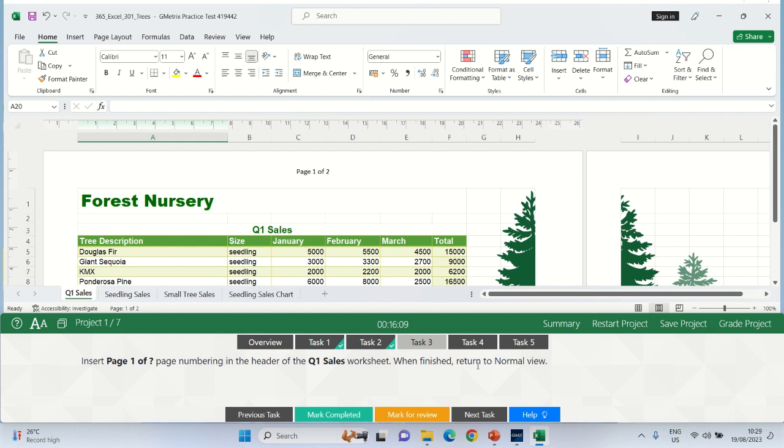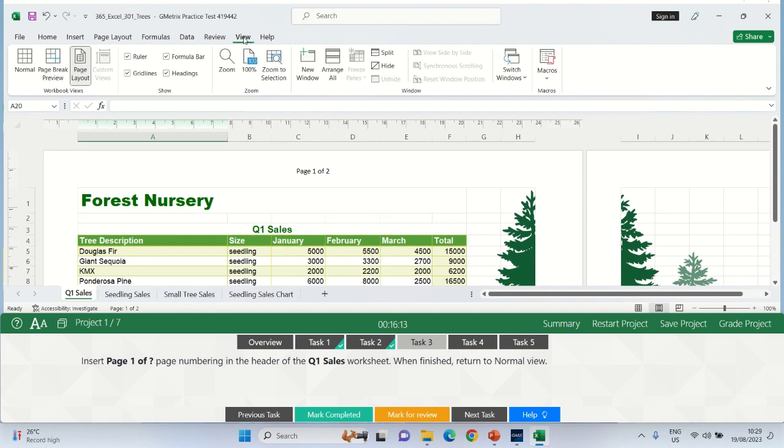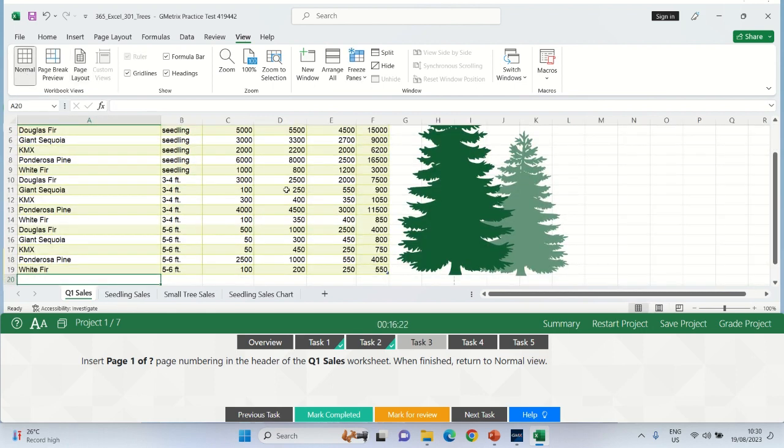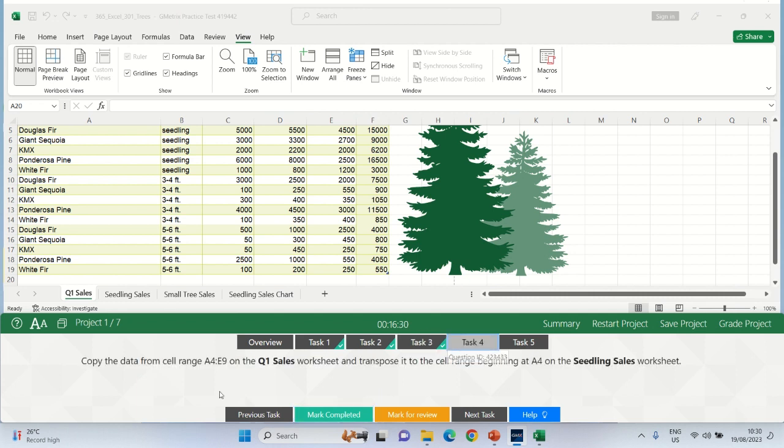So when finished, return to normal view. To return to normal view, you just click on the view tab and change to normal in the workbook views. Change this to normal. Okay, so that is done. Task 3, mark completed.